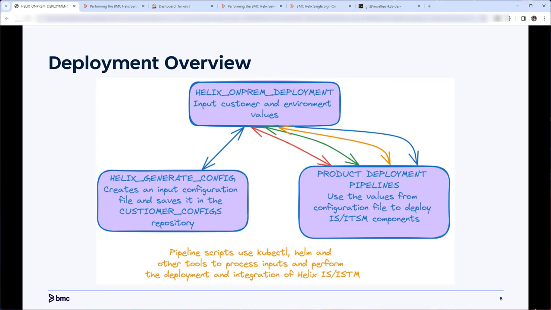The first thing that does is called the Helix generate config pipeline. That takes all of the values that you've provided and puts them into a configuration file that the other pipelines then use to get the values to actually do the installation. The scripts use a combination of Linux command line tools such as sed and grep, and then Kubernetes specific tools such as kubectl and Helm to process all of your input values, populate templates, and actually do the deployment.